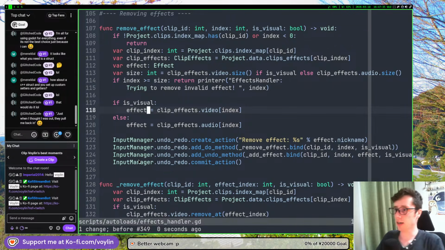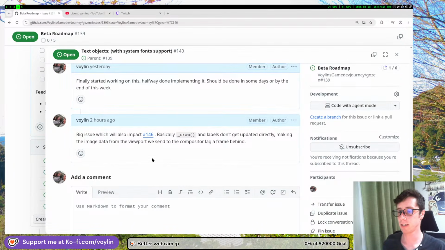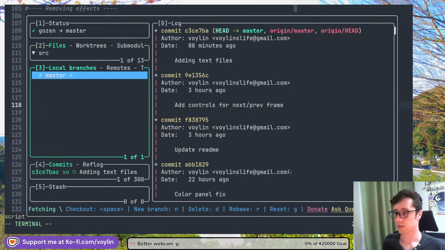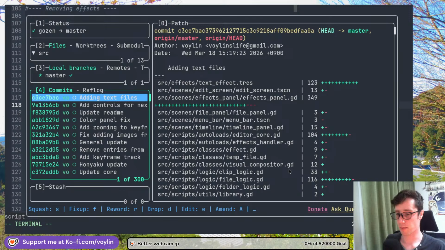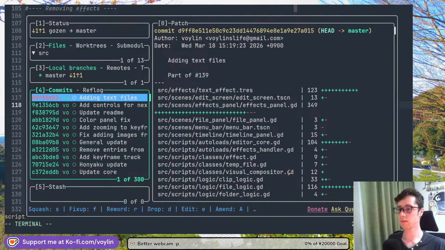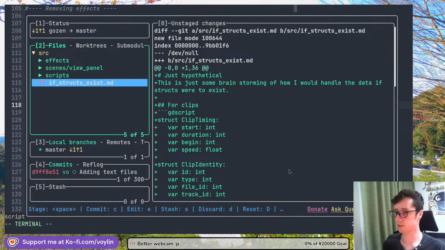Okay, and I think I'm done. So yeah, there are bugs, but hey, it's not yet in a beta. So 139, let's reward part of 139, and up here let's add everything except for this one.